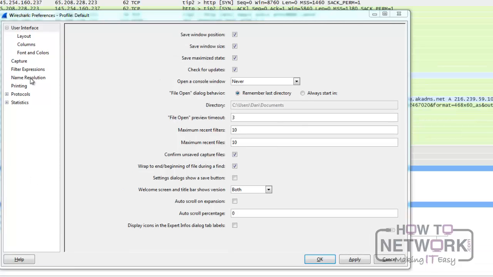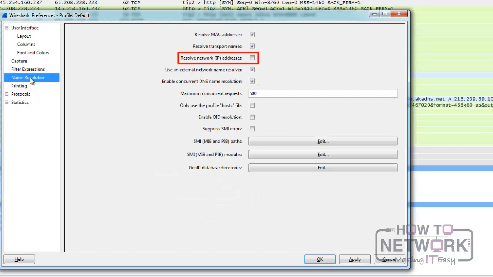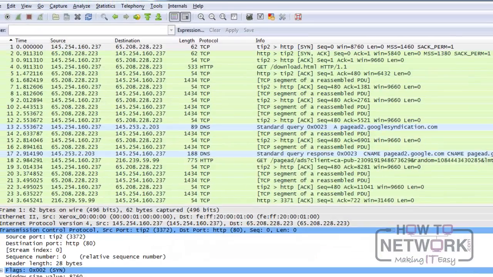One important aspect is the network name resolution. Do not enable it unless required. It will make Wireshark generate DNS requests, polluting the traffic. Now let's close the Preferences window and return back to the main menu.